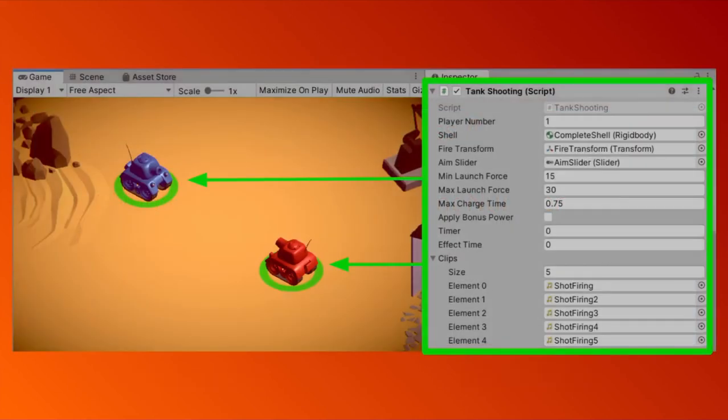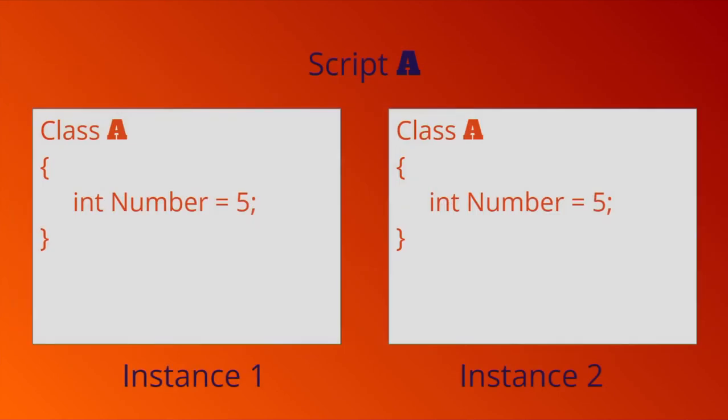In our game there are always two tanks, both with their own individual instance or copy of the tank shooting script that we've been editing. Now, the number variable is currently a non-static member. This means that each instance of it is independent of each other. In other words, if we change the number variable in the first instance of our class to 10, the number variable in the second instance of our class would remain as 5.